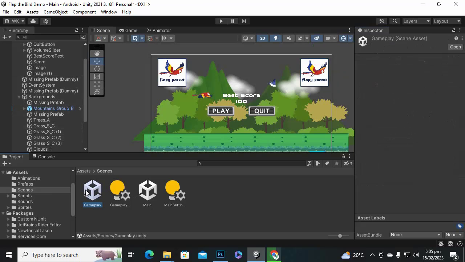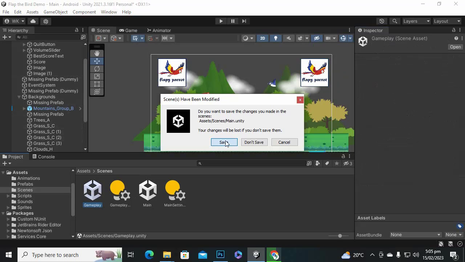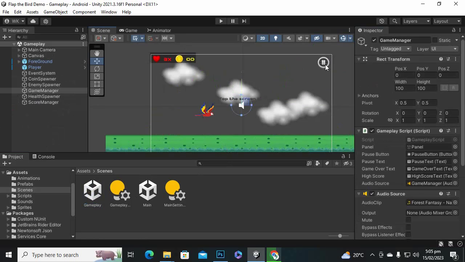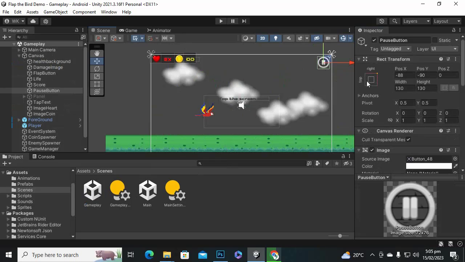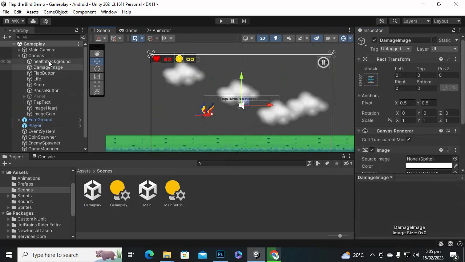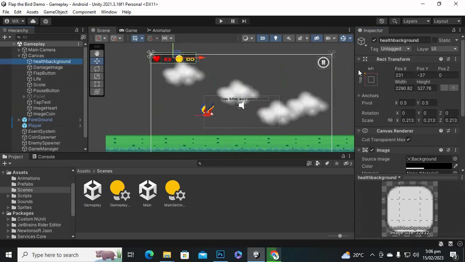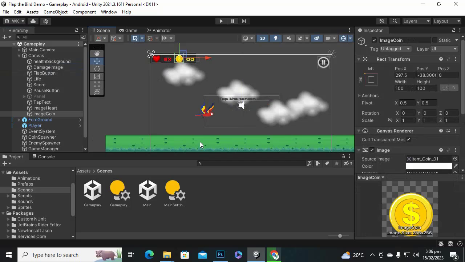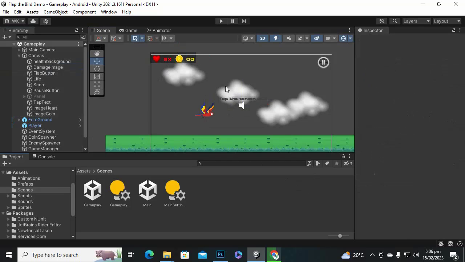Now if we go to the gameplay second scene, you can see that we have this icon. As you can see, it is on top left, and this panel should be on the left, top left, and then we have these other icons as well. So it is important. These are the small points which you should remember.